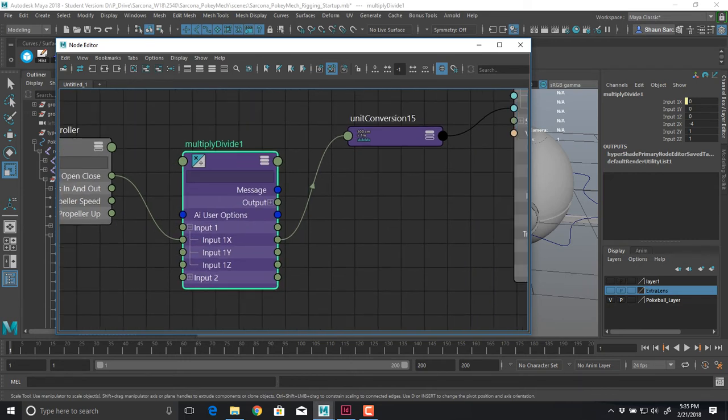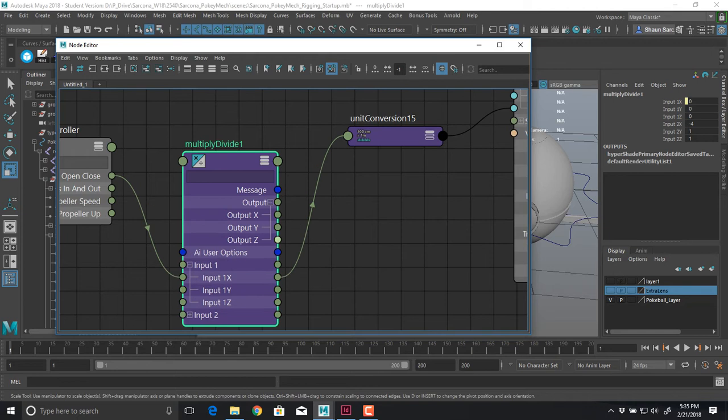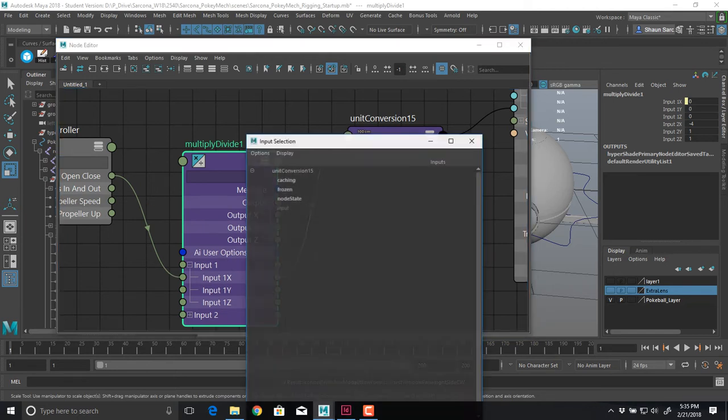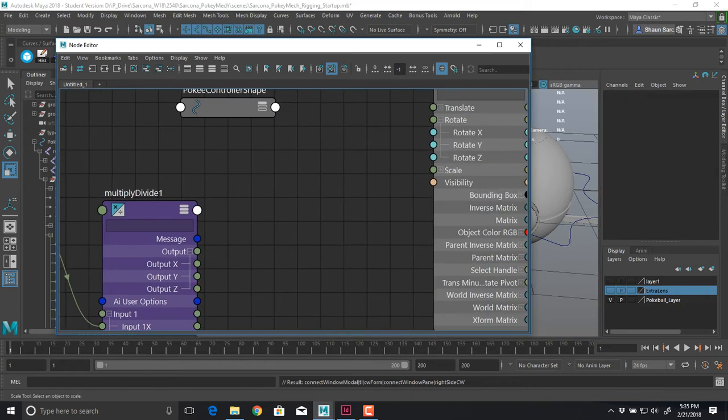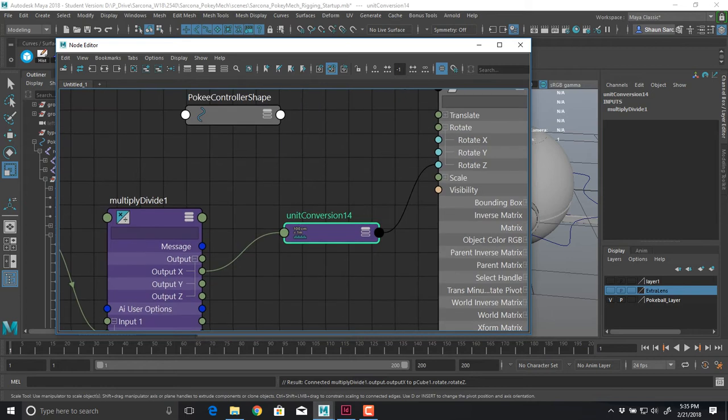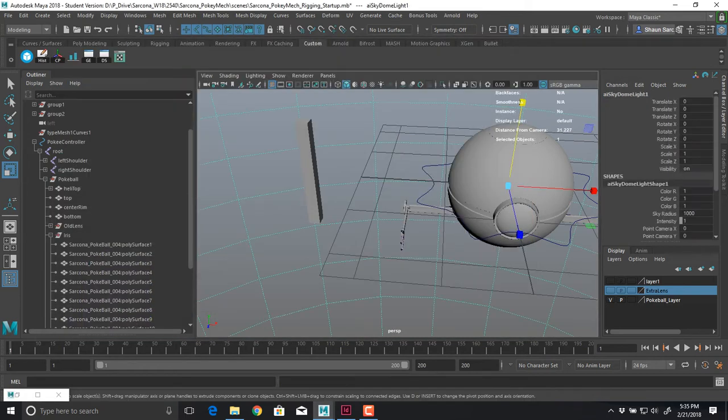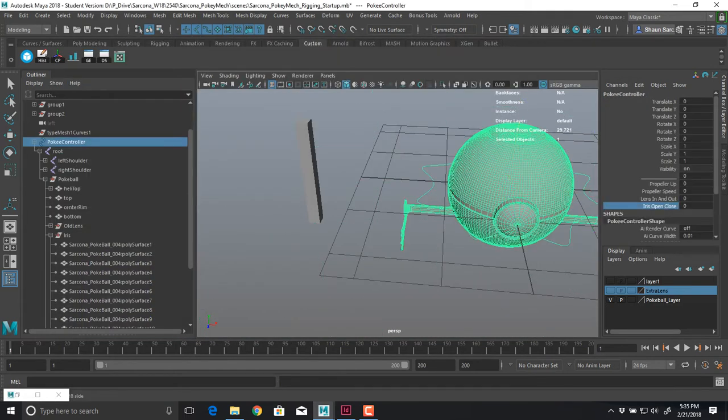Oh, that's why. Because I took the same value, I need to take the output x and put it into that. Just delete this. There we go. All right, so now this will work because I took basically the same exact value through it. There we go.